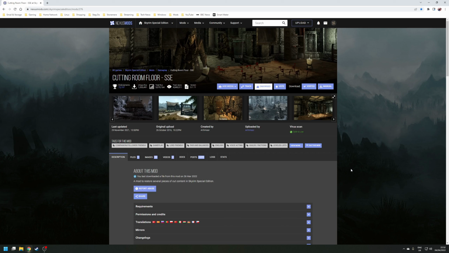Cutting Room Floor. Now, this is a mod that adds in cut or unfinished content not found in the original game. Often this is in the form of an additional NPC or item, an unfinished quest, or in some cases new location and NPC dialogue. So if you ever felt something was missing, then this mod will probably have added it back in.